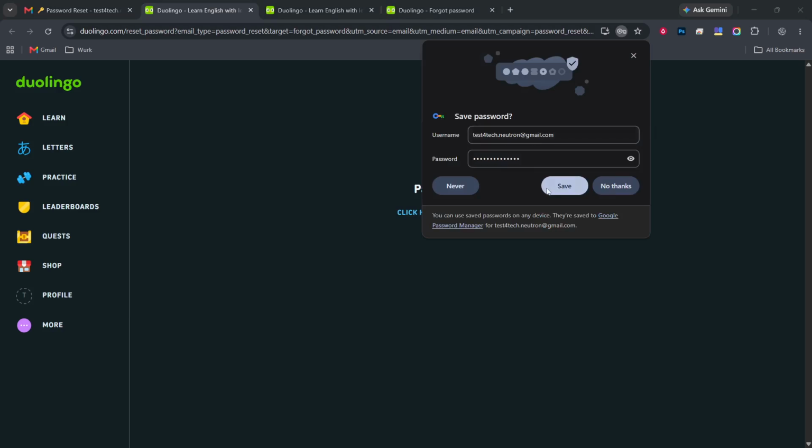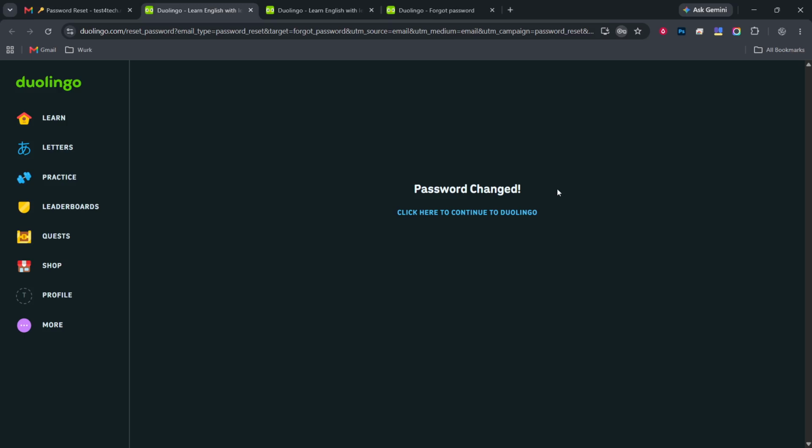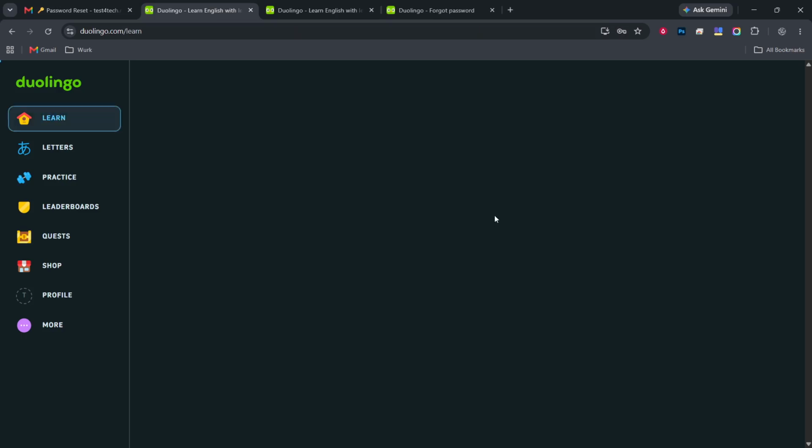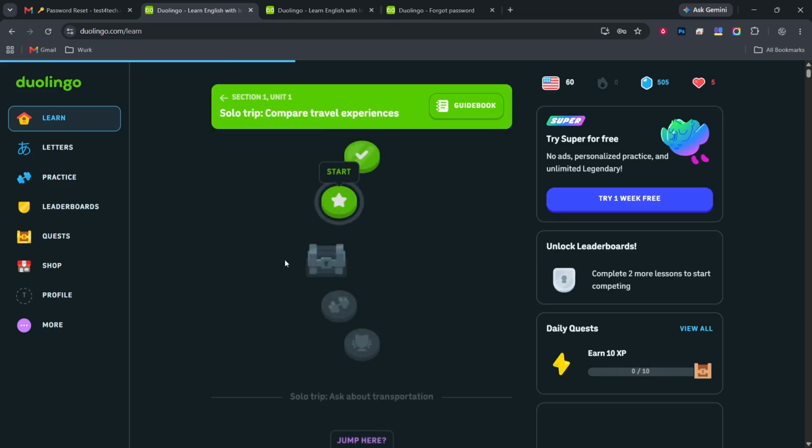Finally, sign in to Duolingo with your email and new password. After logging in, your normal home screen appears with all your courses and progress intact. You have now reset your Duolingo password using your email and confirmed you can log back in.